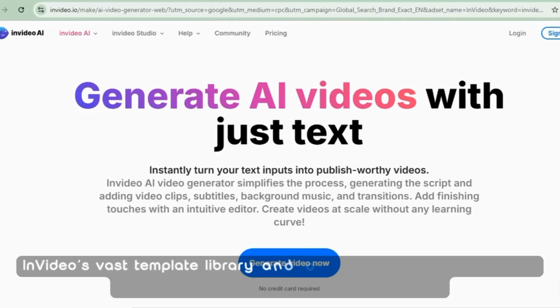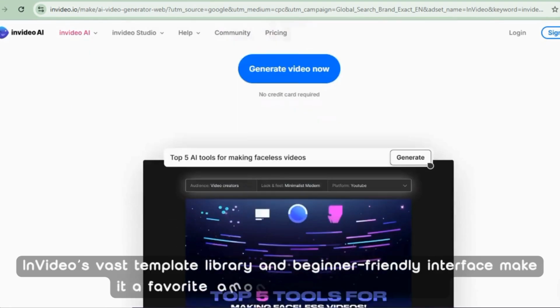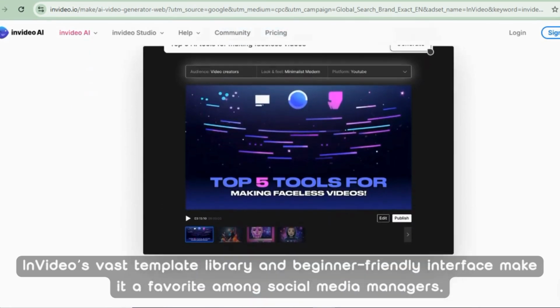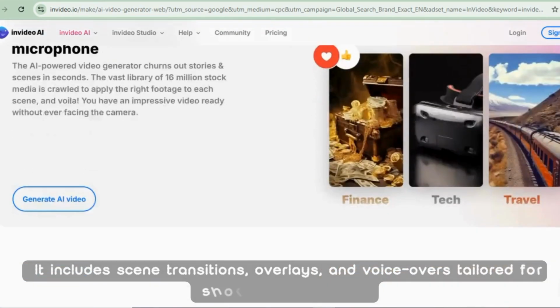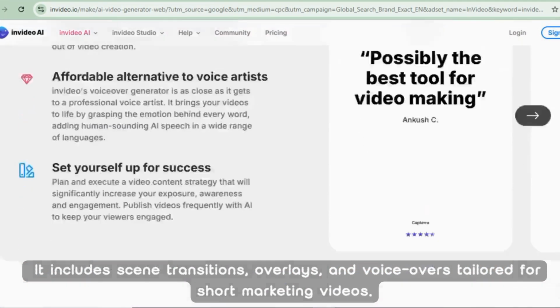InVideo's vast template library and beginner-friendly interface make it a favorite among social media managers. It includes scene transitions, overlays, and voiceovers, tailored for short marketing videos.